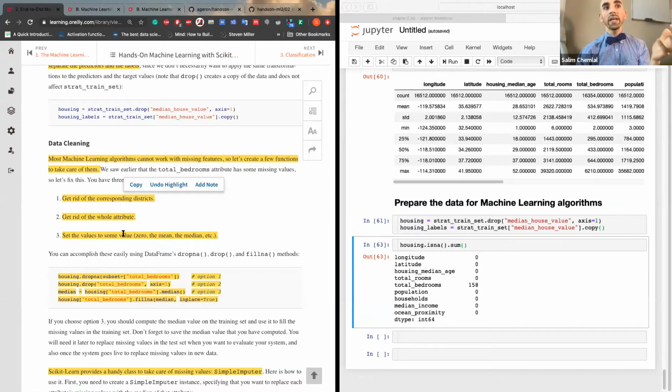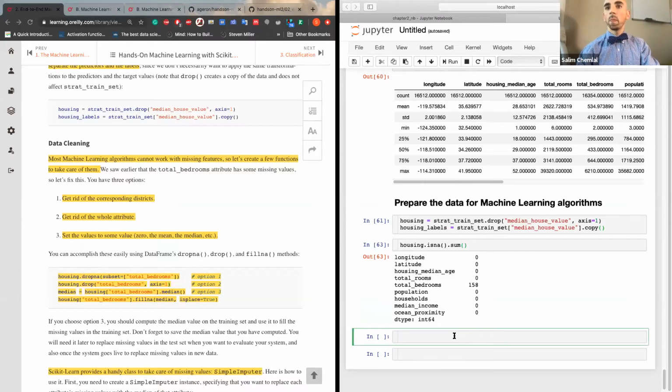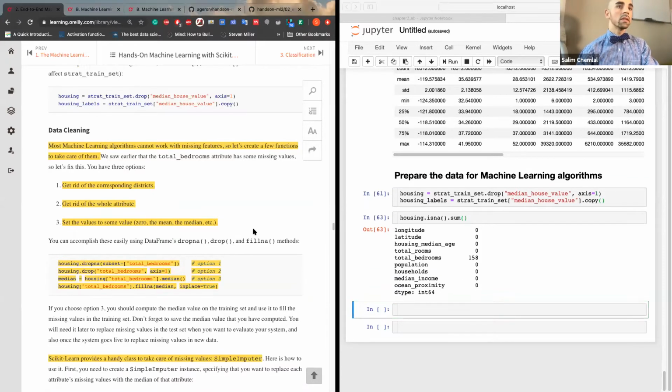Or we can set these values to 0, for example, maybe, because they're not available. Maybe we can set them to 0. And by the way, here is what we can do. Yeah, so that's something there. Okay, cool.